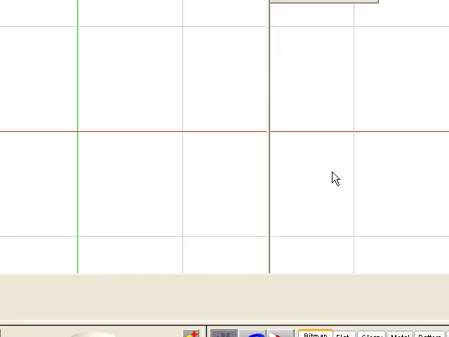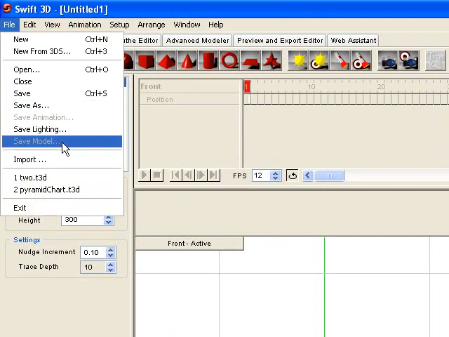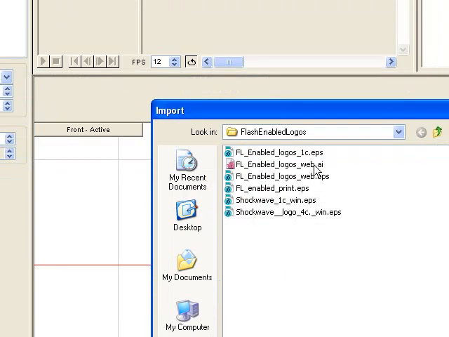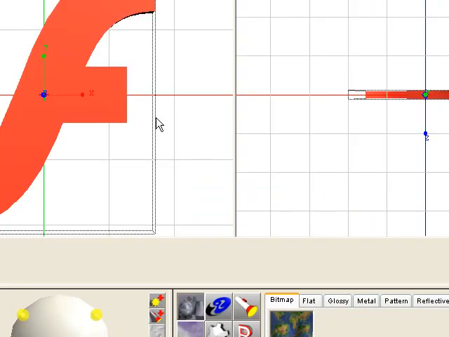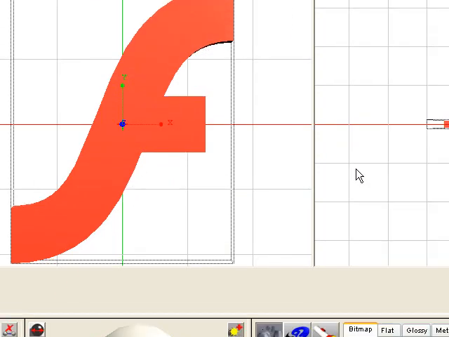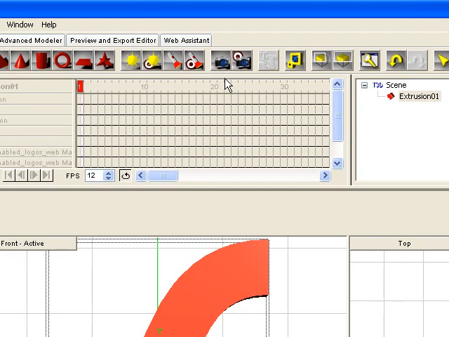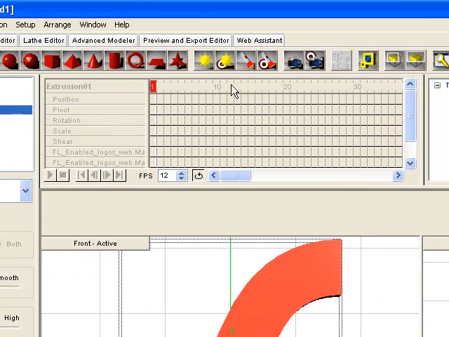Okay, so here we are in the Swift 3D interface. We have the two viewports here. So we're going to go up to the File menu and choose Import to import our Illustrator file. And we're going to choose that .ai file we just created. Okay, so as you can see, there's our Flash logo, and it's actually already extruded it into a 3D shape. It's hard to see here, but if you look at the top view here, you can see it has some depth to it. So now there's more advanced things that we can do, like create cameras or create lights, but for right now we're just going to keep it simple.